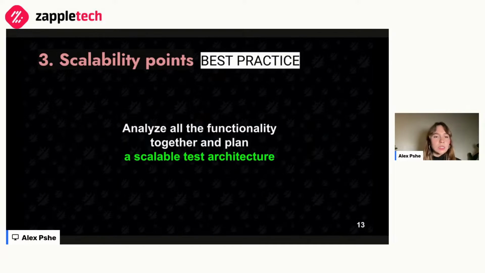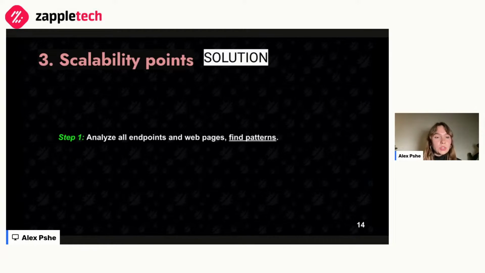So how can we solve it? We can analyze all the functionality together and plan a scalable test architecture beforehand. How can we do it exactly? We should analyze all endpoints and web pages and find patterns. Unfortunately, I don't have a lot of time today, but maybe next time I will show you with examples how you can do it. But basically, it's about, for example, noticing that for every endpoint, we will always create four methods like CRUD: create, delete, update, and read.